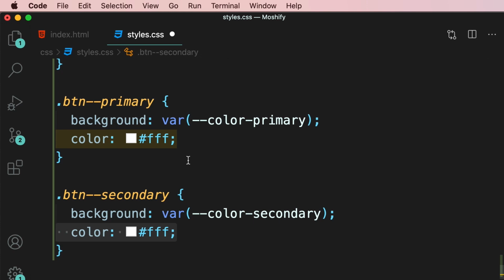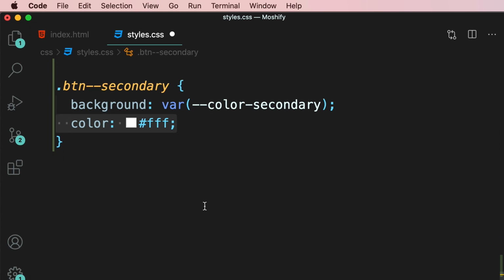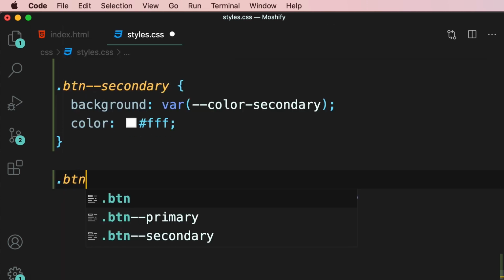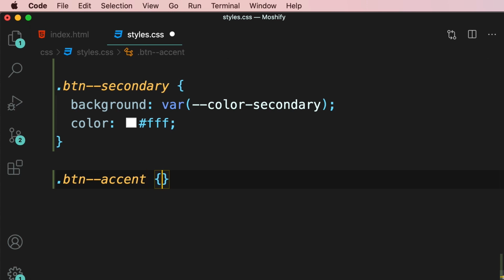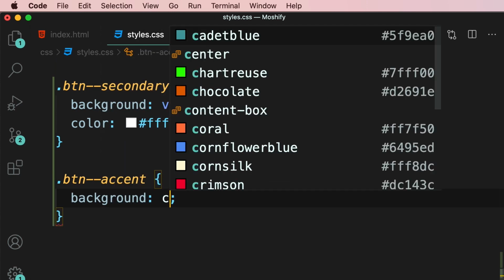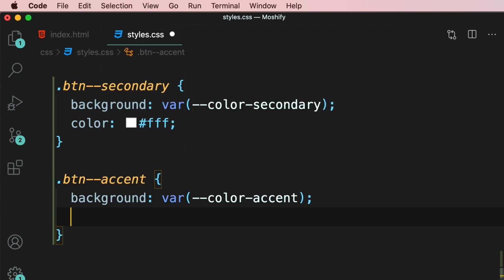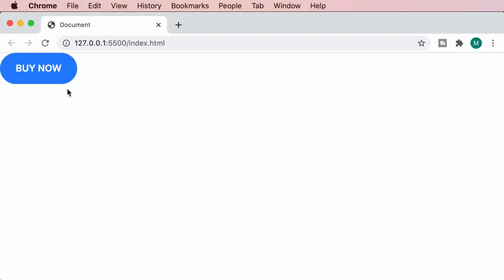And logically, this is really about skinning. So we want to separate the structure from the skin, right? Now, the third skin class is btn accent. Let's set the background to the accent color and the text color as well. Good. So take a look. That looks beautiful. Now let's test our other classes.